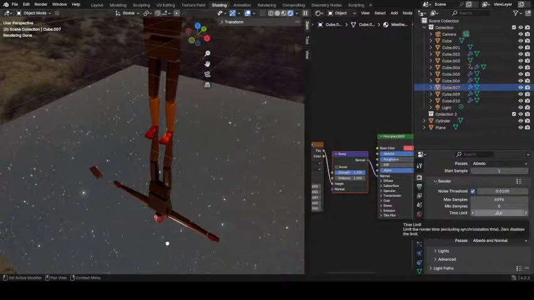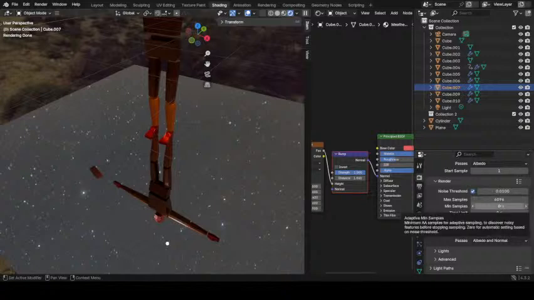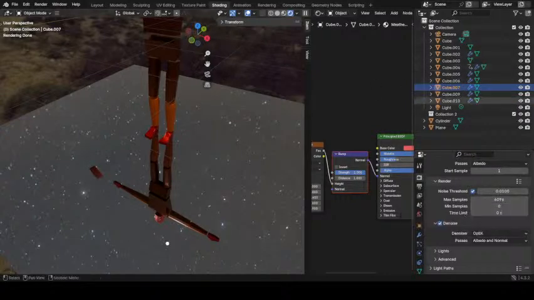And then the time limit. That's got a tooltip, it's pretty self-explanatory. Oh, wait, is there a tooltip for this? Minimum AA samples for adaptive sampling to discover noisy features before stopping sampling. Okay, that makes no sense to me. Alright, well, I'll have to look that up at some point. No, I won't. Never mind. Why am I saying that? I don't want to learn. That would be silly.